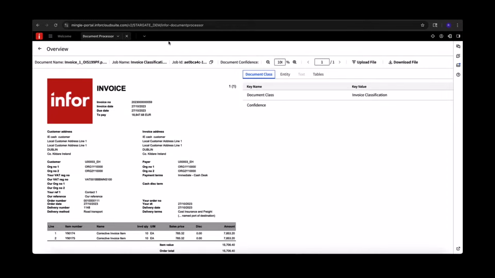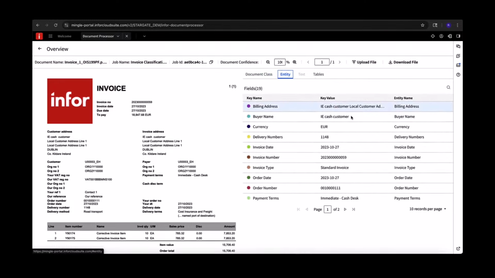So we can see here, this is the invoice that I just fed through. You can see the invoice number, it's 2023, a bunch of zeros, 59, the invoice date, the payment amount, the table, so on and so forth that we saw previously. It has classified this as an invoice. If I go to the entities portion, you can see all the relevant entities that have been captured. So we go to the invoice number, you can see that 2023, a bunch of zeros, 59 number.